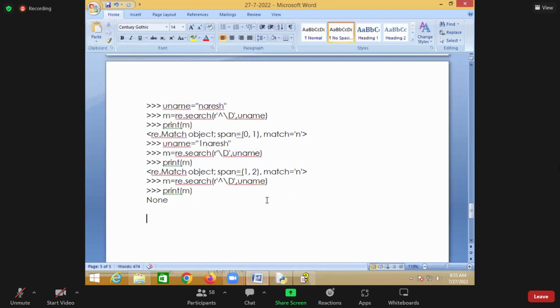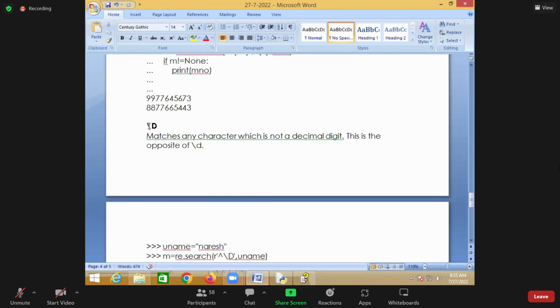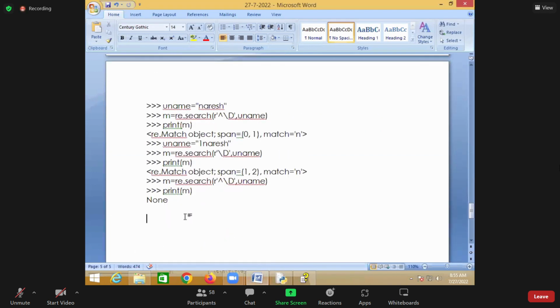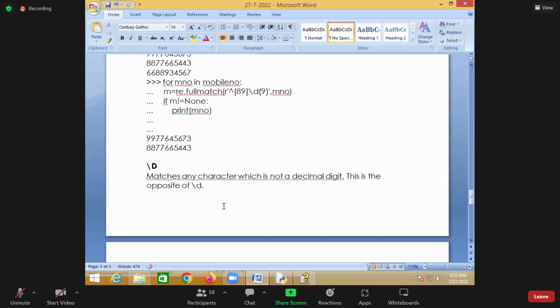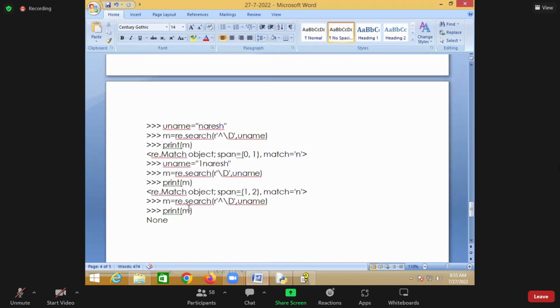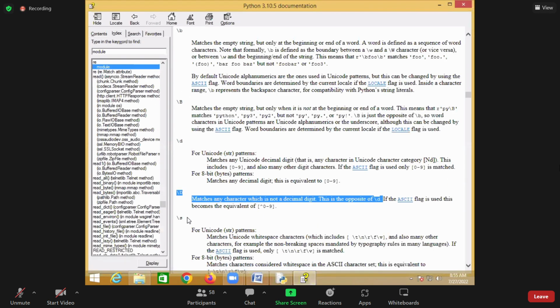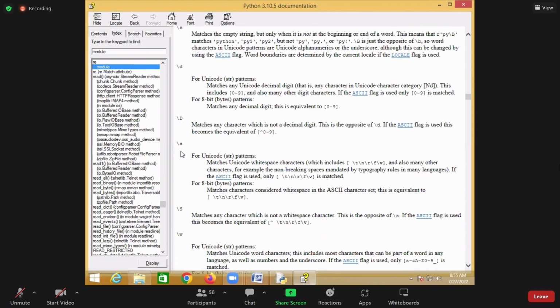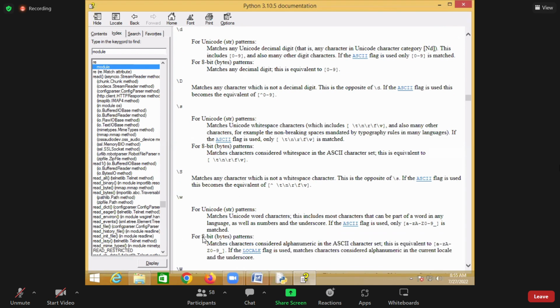Okay, it is other than a digit. Other than a digit is called capital D. Okay, so there is a small d and there is what here? Capital D. Yes. So there are some more sequences like backslash s, backslash S, and backslash w, and capital W and Z.